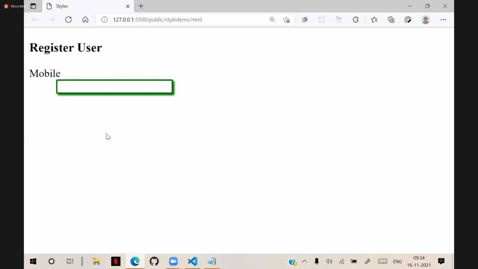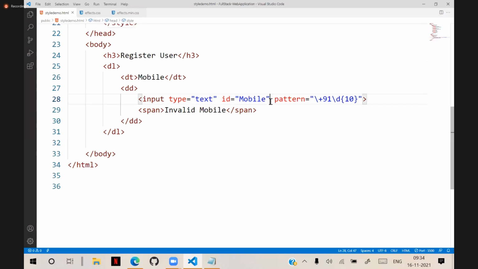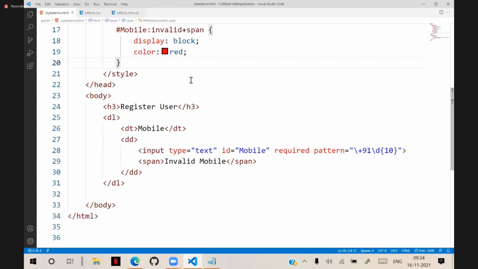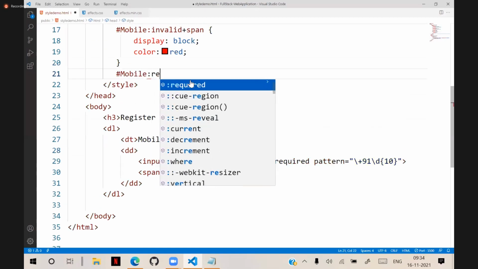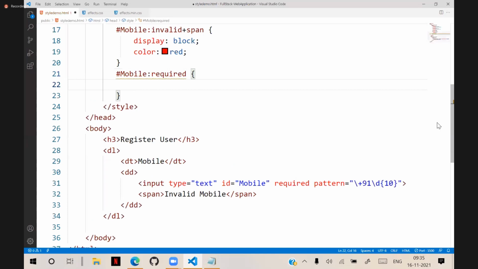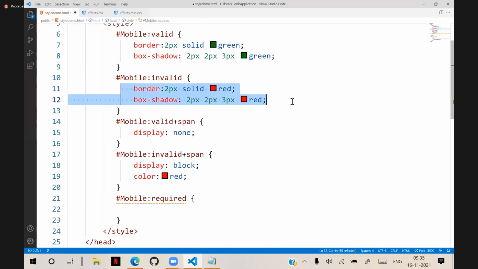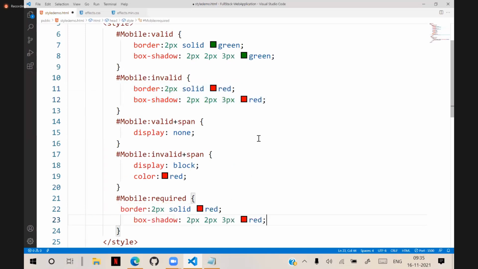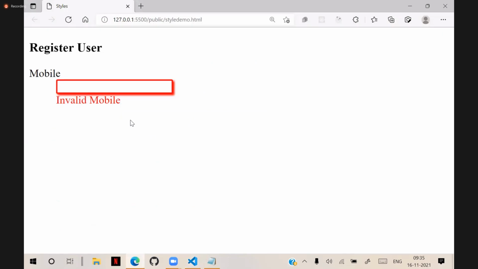It is initially green because initially it does not have any required error. If it is required also, you can give a different color. Suppose you are handling required also for this, because if you don't give required, it is optional. So I will type required here. That means hash mobile, and if mobile is required, then I want to display the same red color. That means if required also has a problem, then it will display. But because it is invalid, it shows the invalid mobile message.